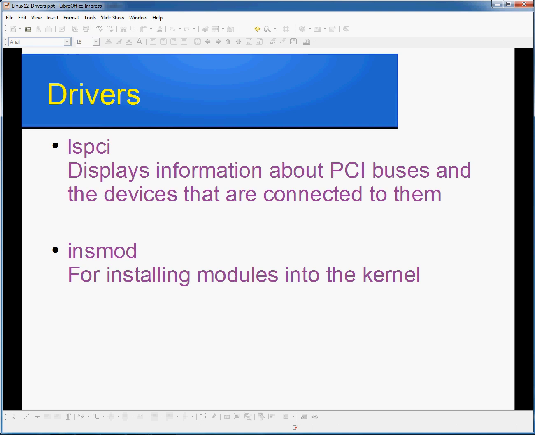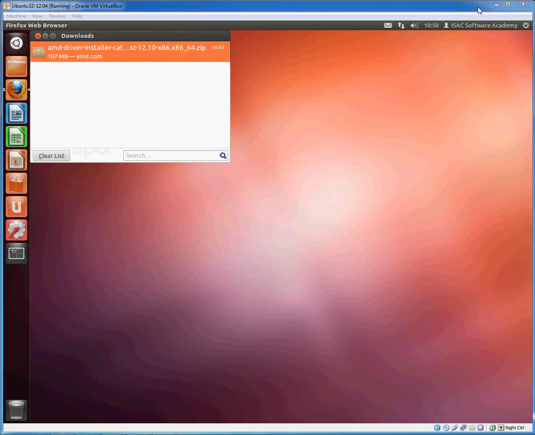The last one I've got listed is the insmod command, and this is for installing modules into the kernel, because the kernel is somewhat modular in that regard, hence the modules. Next up we'll be doing the more hands-on style for this.